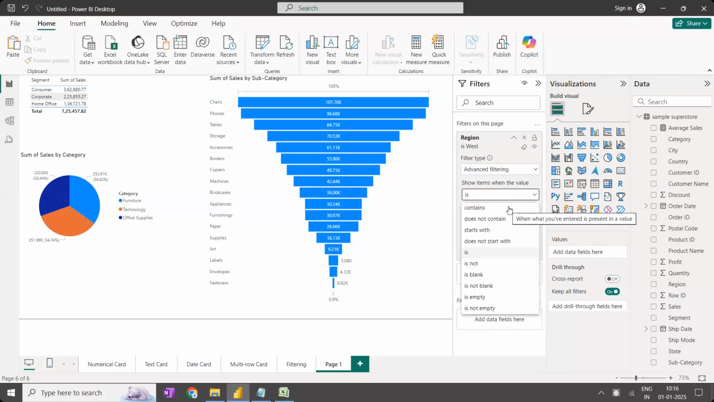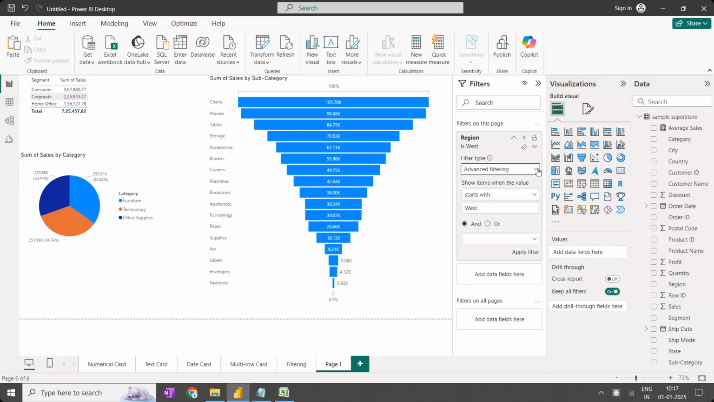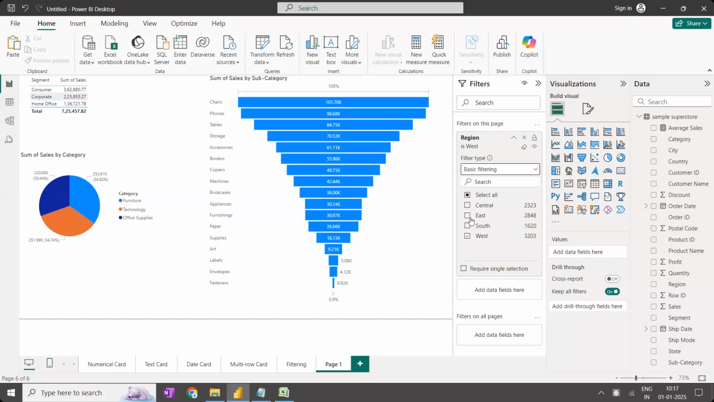Okay, contains. With respect to contains or starting with, I'm going to select, and I will select in terms of starts with this particular one. Then can you go with this? In that case, it is not possible. If you are selecting the basic filtering, and if you are selecting here the eastern region and this one, according to that, it is going to change. All the plots are changing.